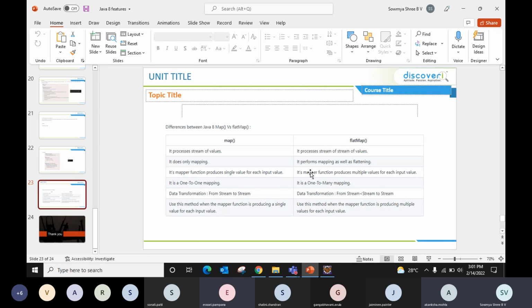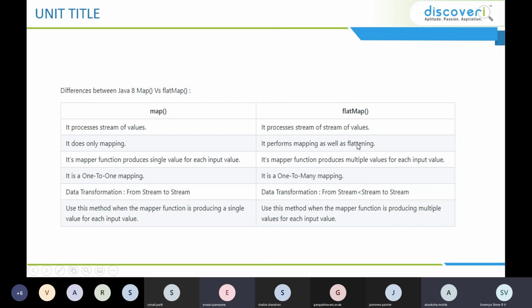Where map does only one mapping, here it does mapping as well as flattening. Flatten in the sense of separating each and every value inside the stream, so everything is flattened, meaning taken as separate values. Here it produces a single value for each input value, but here it produces multiple values for each input value. So it depends on the number of values present. Here directly one to one mapping, but here one to many.